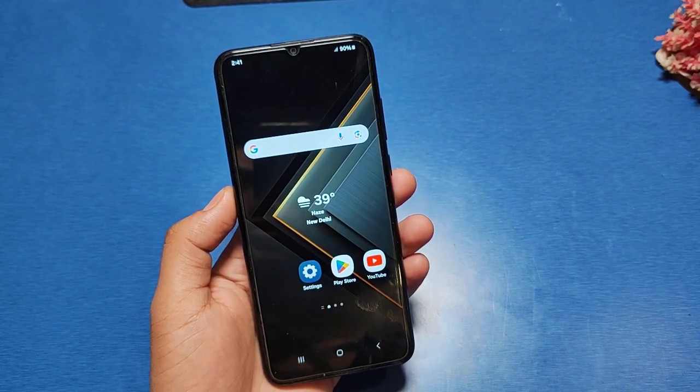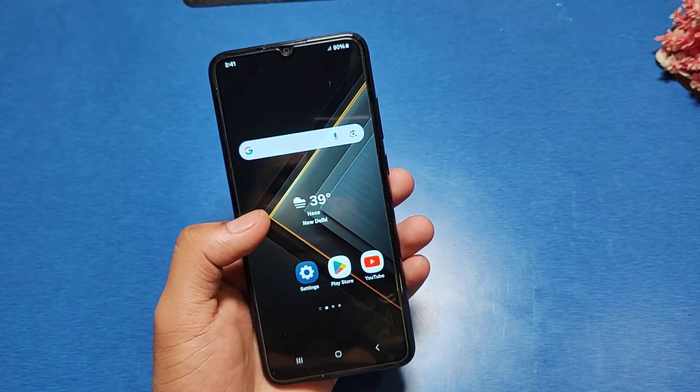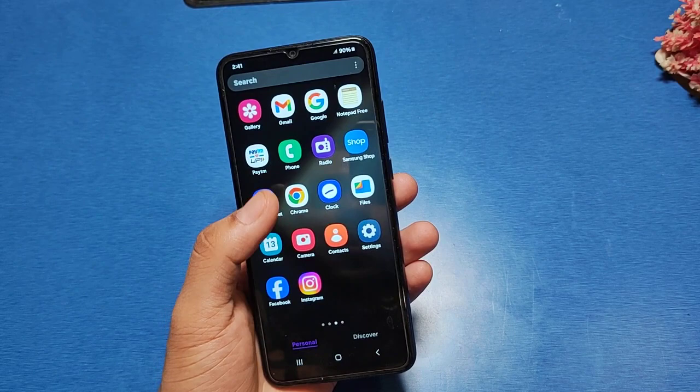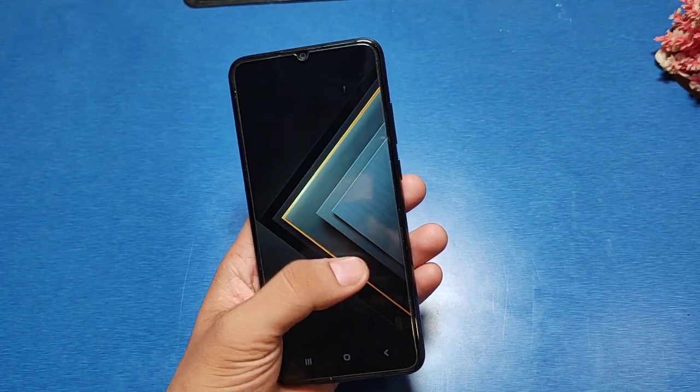In this video I'm going to show you how you can erase all your data in your Samsung Galaxy A10. How you can erase all data.